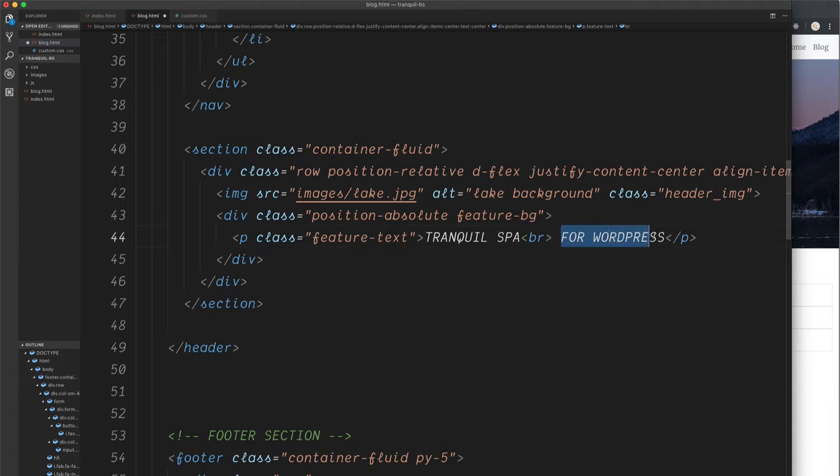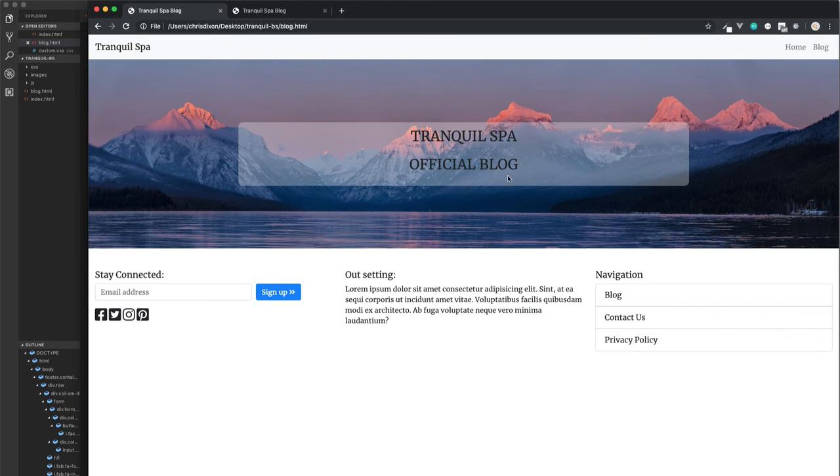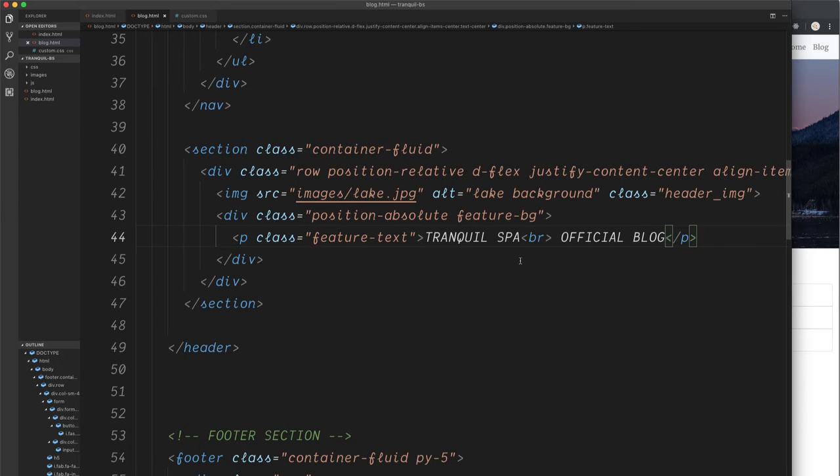Just after the break tag, we can add official blog. Save this, and with the CSS which we've already provided, this should still be in the center on here. So we don't need to do any additional work with this. The next thing to do is to go down and create a blog container.